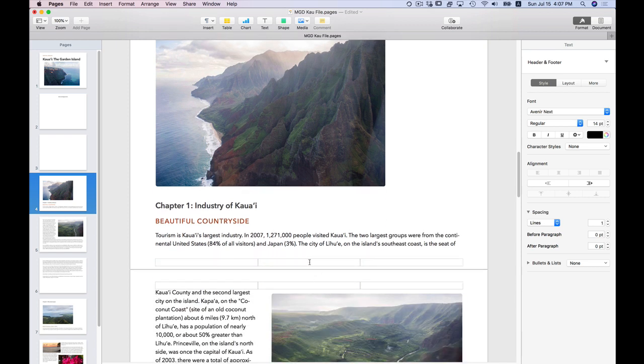So I'm going to go to the bottom of page 4, and when I click on Insert Page Number, it knows what page number this is. And it gives you choices of formatting: 4, 4 of 9, page 4, page 4 of 9. So you have some options here. I'm going to just choose 4.